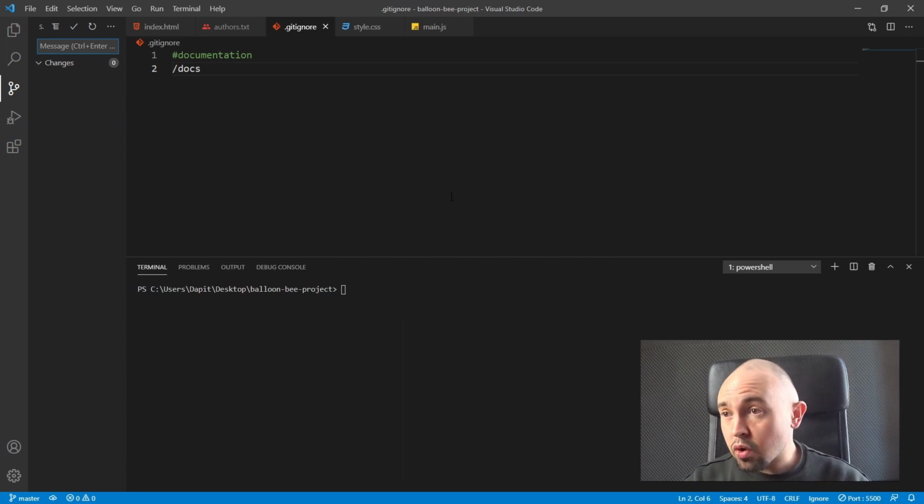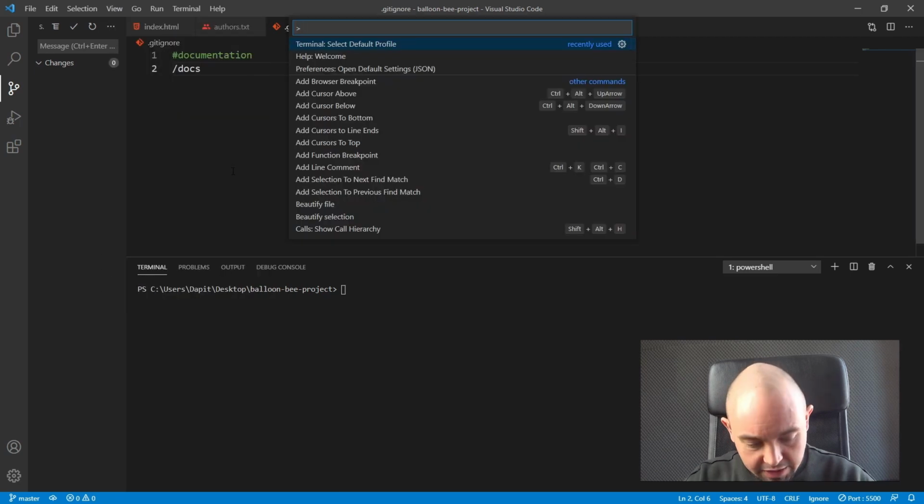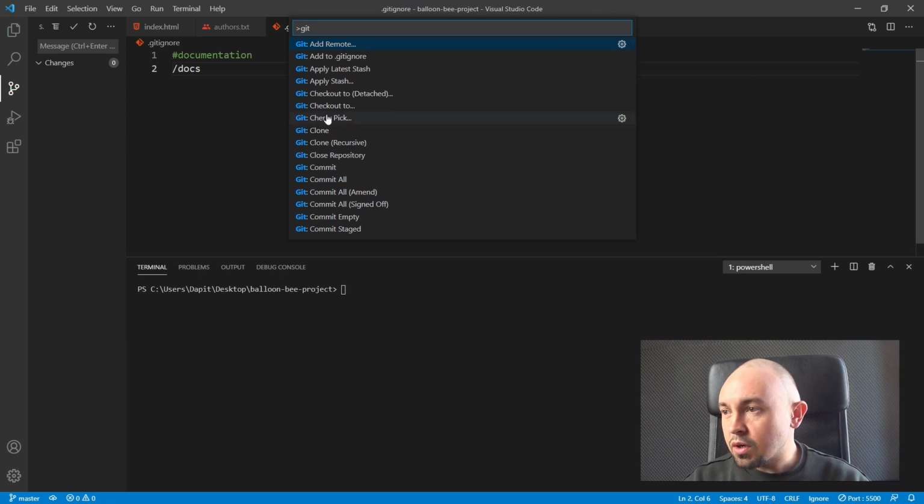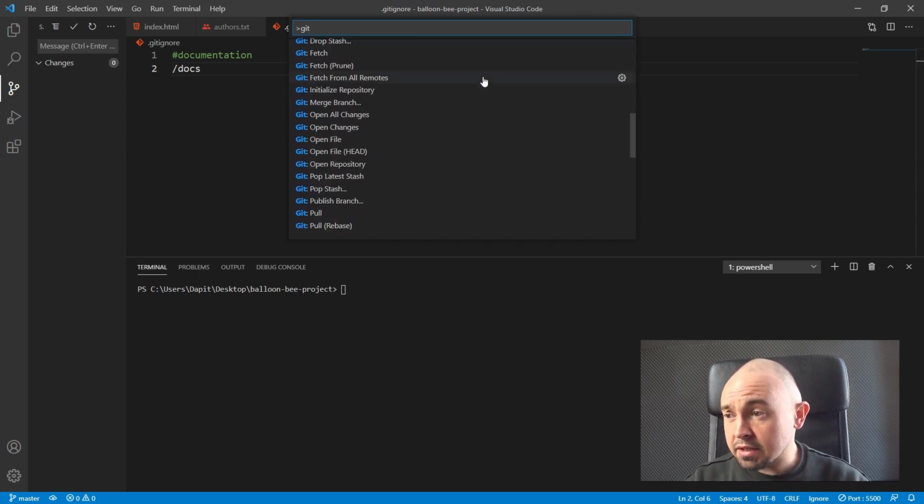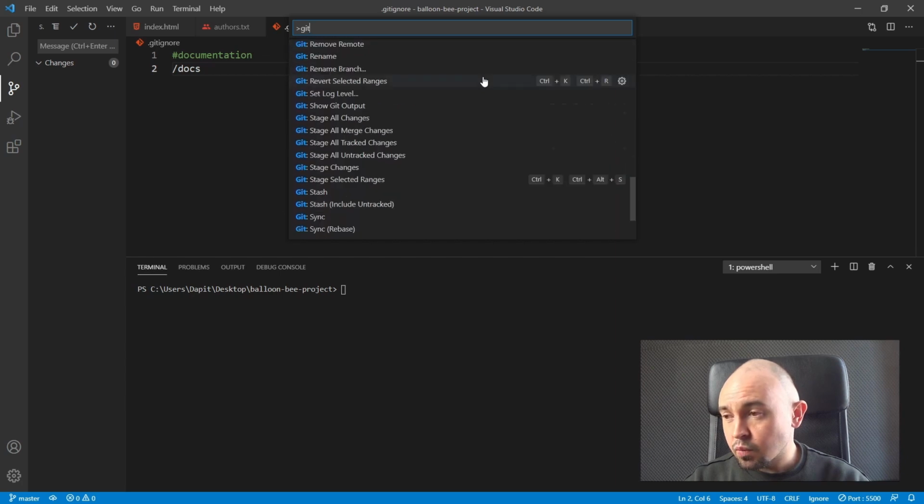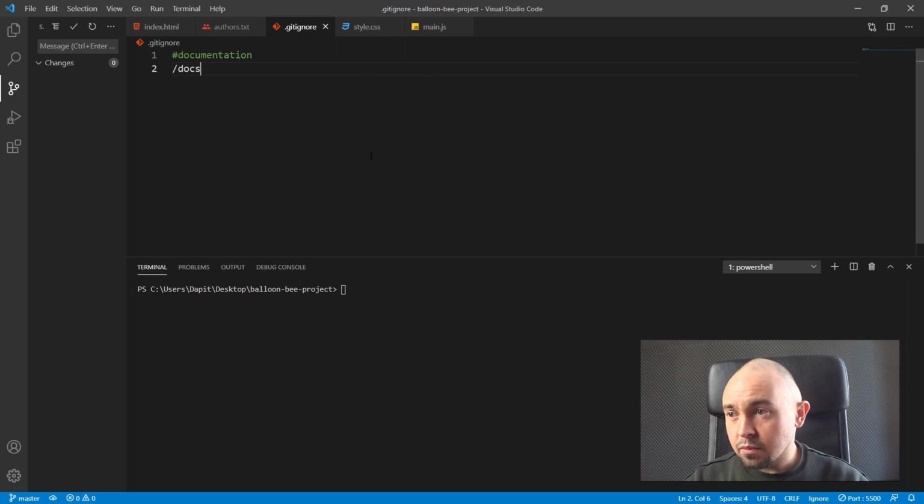But there's even more. If you go to View, choose the command palette right here, and type Git, you'll get the whole list of additional commands you can use when working with Git with no problem.